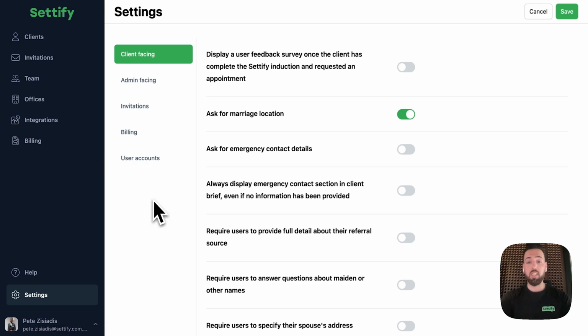Now, before we go into the settings, it's important to note that everything has been set up for best practice in accordance to hundreds of law firms with the Settify system. I encourage all my partner firms to go through and make any initial changes and then save them and leave them as is. Now, the first category is client facing within the settings category.